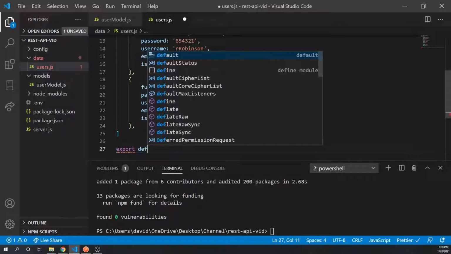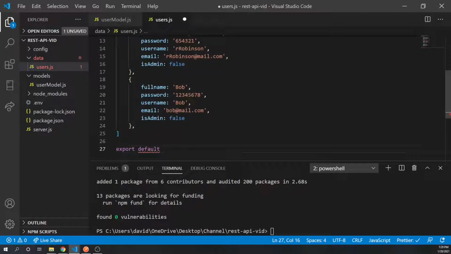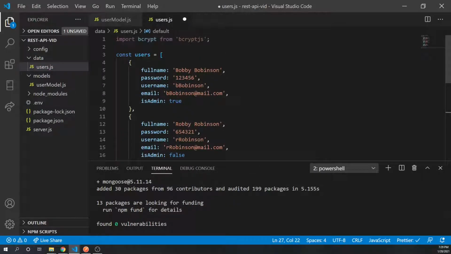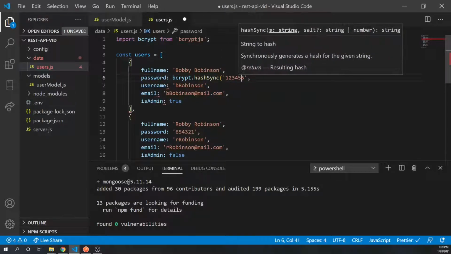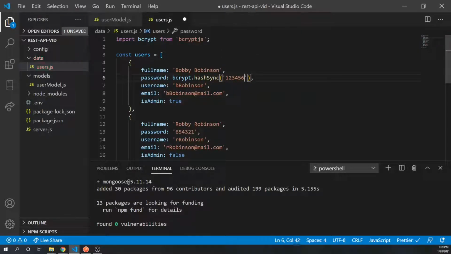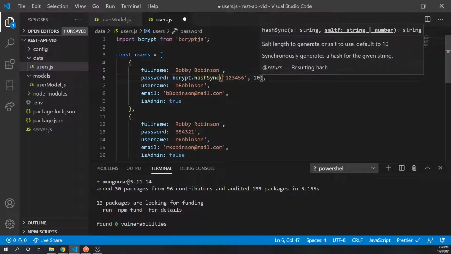Export default users. Alright. And then for our hashing, what we're going to do to hash, go to our password for each of them. We're going to type in bcrypt.hashSync. Wrap that in parentheses. And then we're going to do a salt of 10.